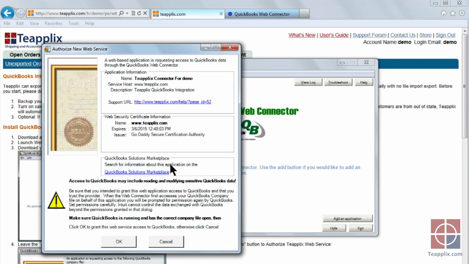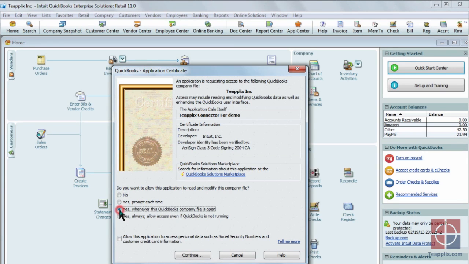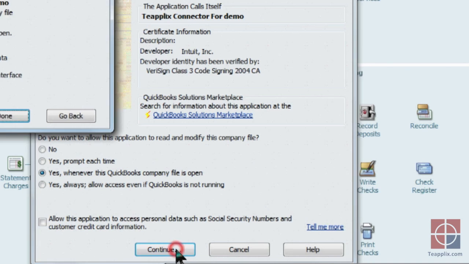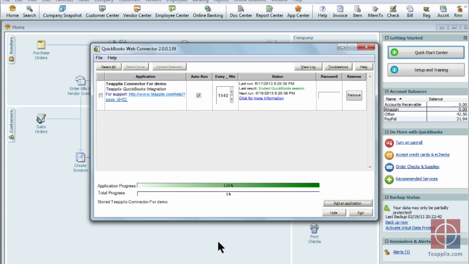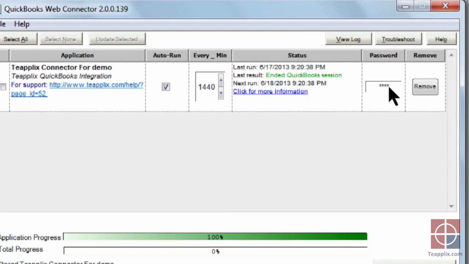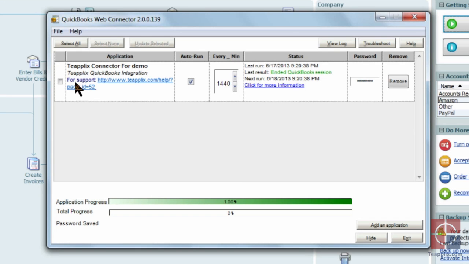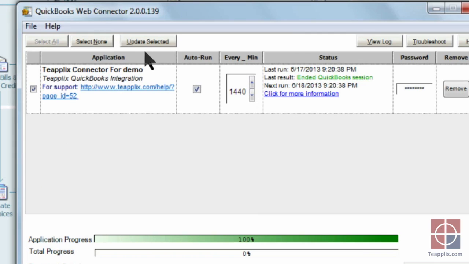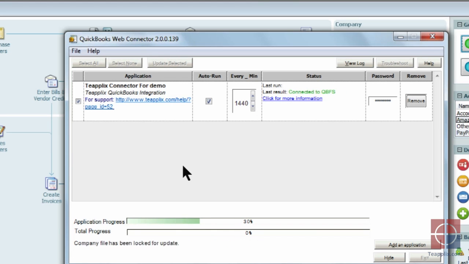Once you select it, you'll need to allow Tiaplix permission to access QuickBooks. Refer to the screenshot in the Integration Setup section to set the permissions and log in using your Tiaplix username and password. Finally, update the program by selecting it and using the Update Selected box at the top of the screen. Tiaplix and QuickBooks will attempt connection to one another. The setup may take a few minutes.